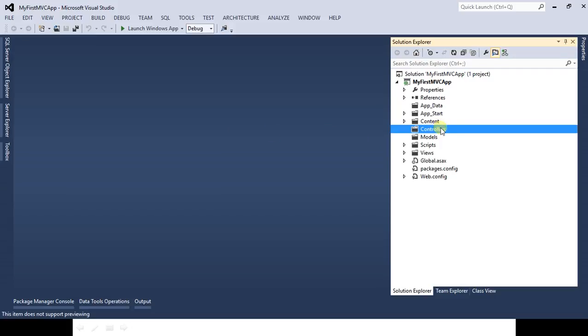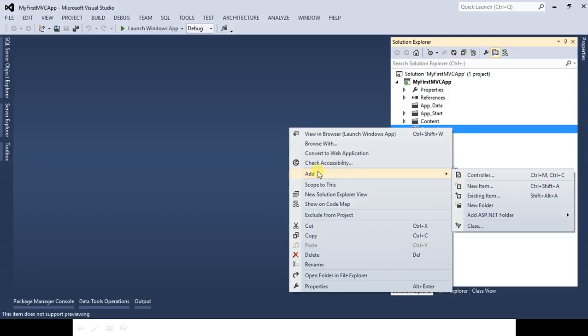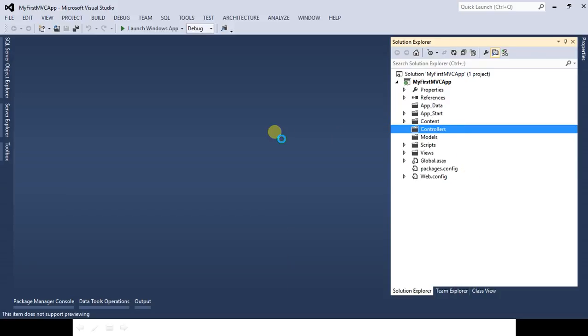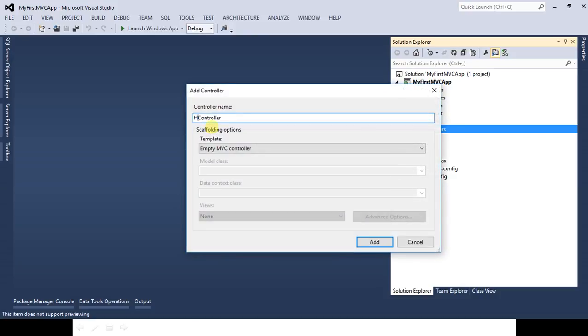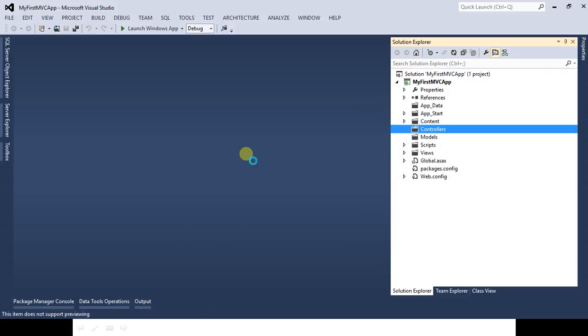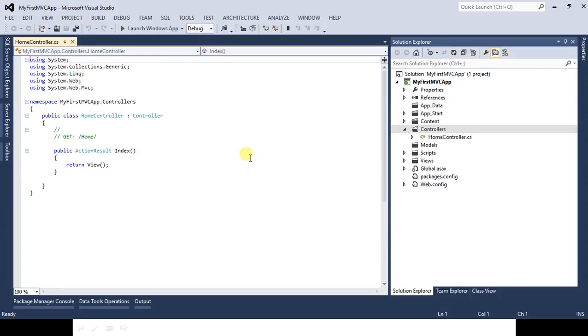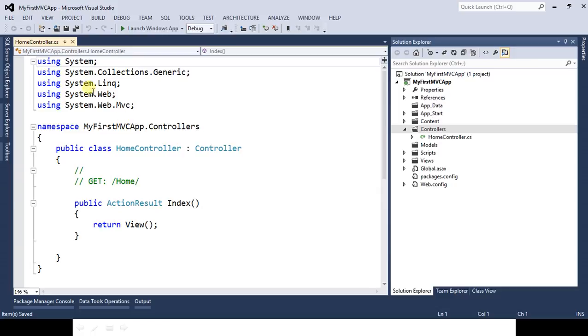Let's add one controller to our project. To do that, right click on Controllers, press Add, then Controller. I am giving it the name Home and hit OK. Choose the template Empty MVC Controller. Yes, I want an empty MVC controller. Add. This will add one controller for us, which contains the required namespaces.